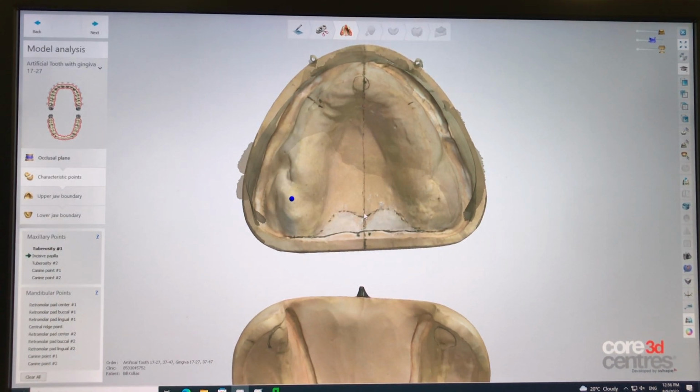So incisive papilla. Now, in my opinion, sometimes the incisive papilla can deviate from left to right. So I would caution you, mark the mid-palatal suture as it crosses the crest of the ridge near the incisor papilla.